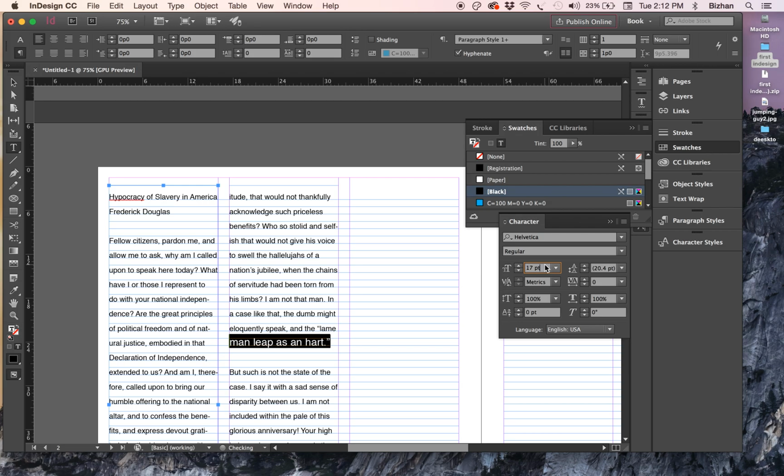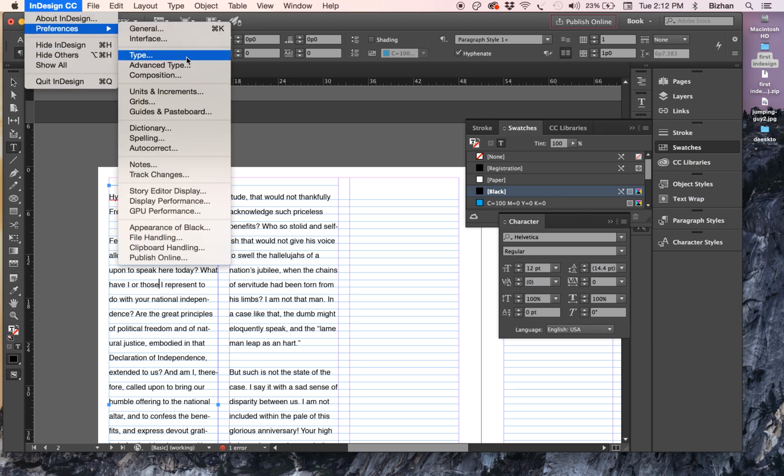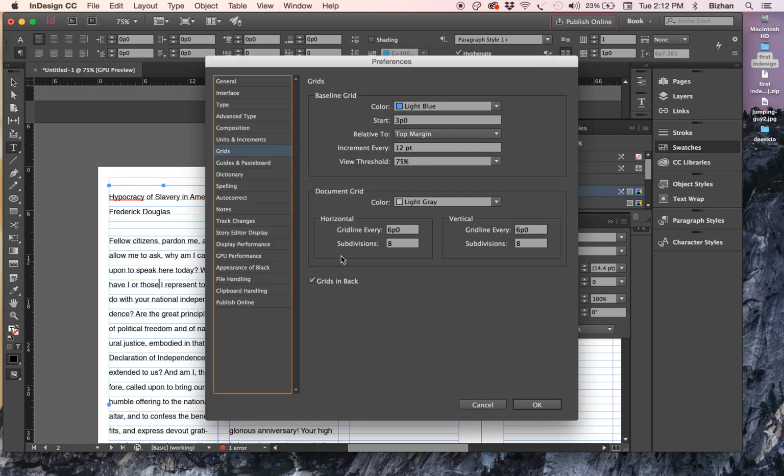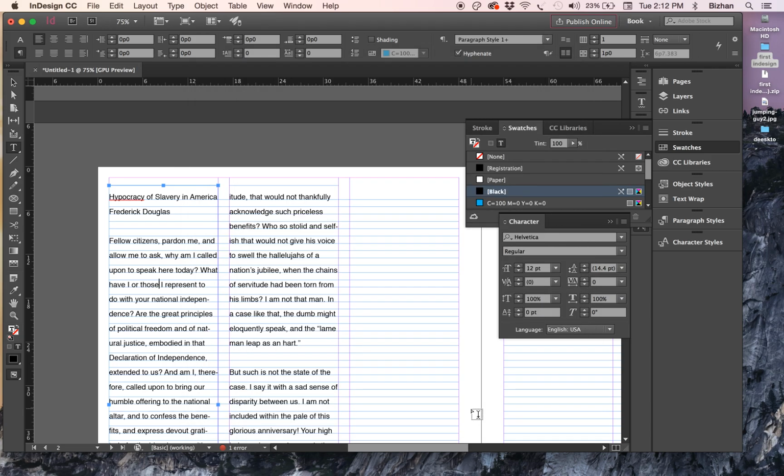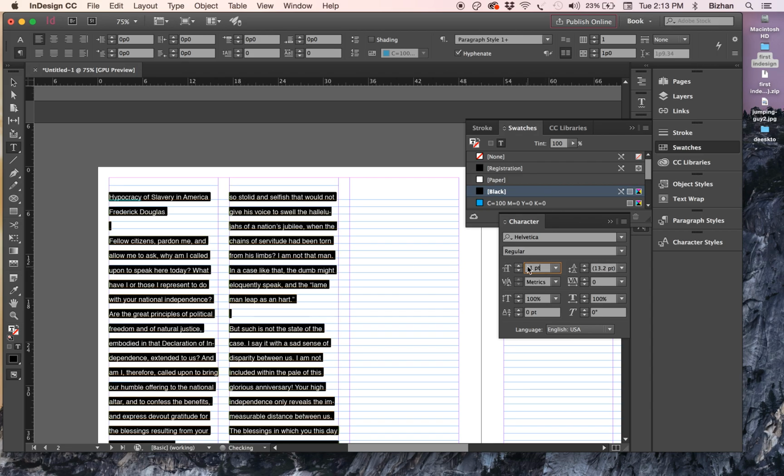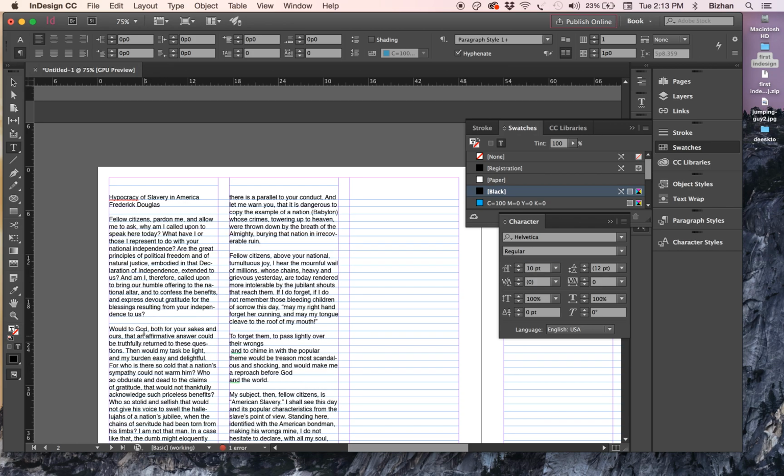So what I can do is make sure that if I know this is going to be my body copy type size the whole time, I can go back to my preferences. I know that for a 12-point grid, if I want it to work, maybe I make my type 10 points instead, because 12 is 120% of 10. Oops, I gotta highlight it first. And now my type fits and conforms to the baseline grid accurately.